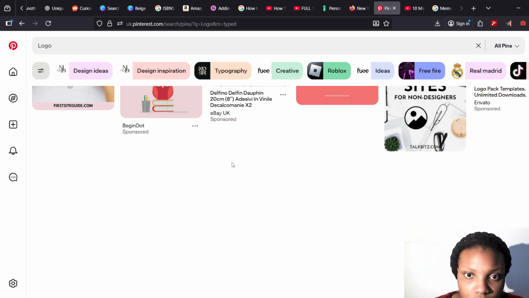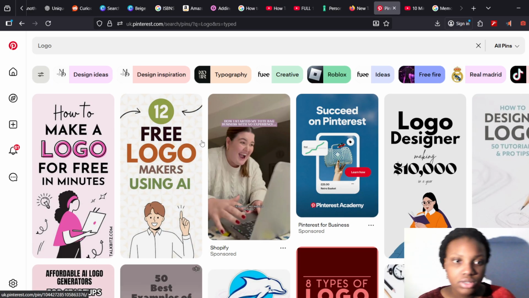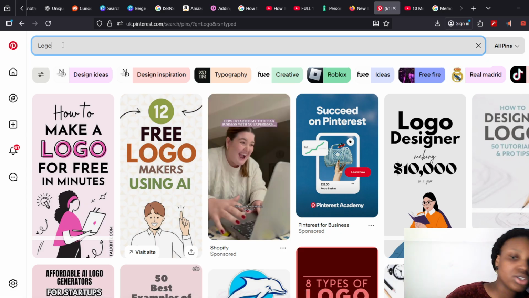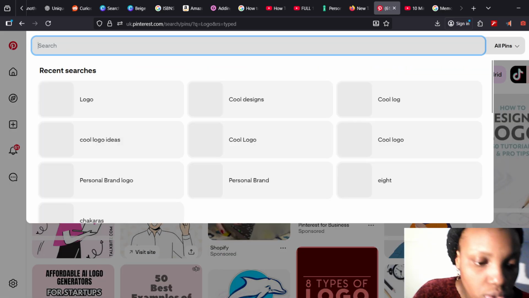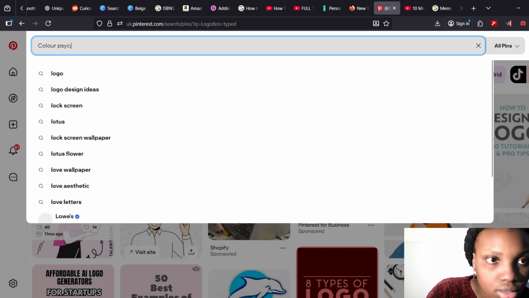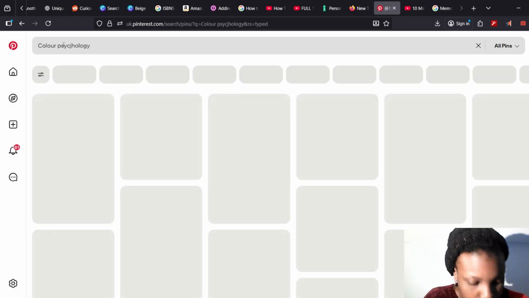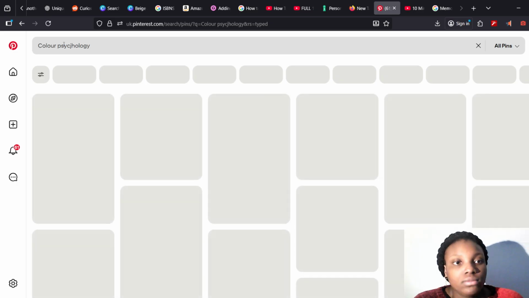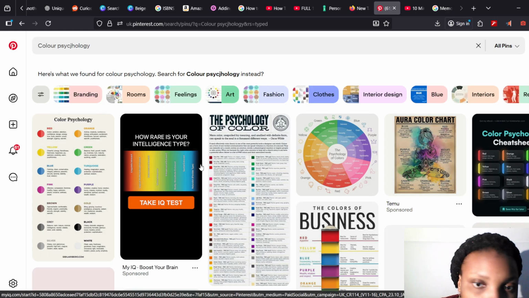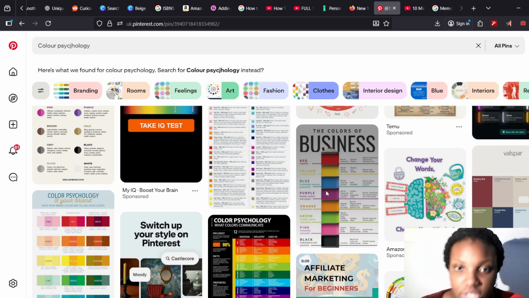Different kinds of logos, the same year. The first thing I want to do now is some research, starting with color psychology. Let's go through that. Color psychology. The color of business. Let's try this one and check it out.